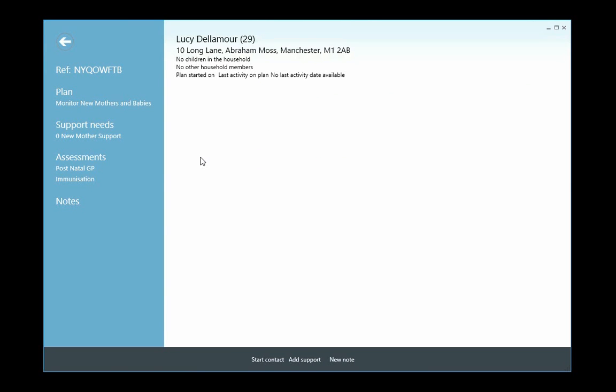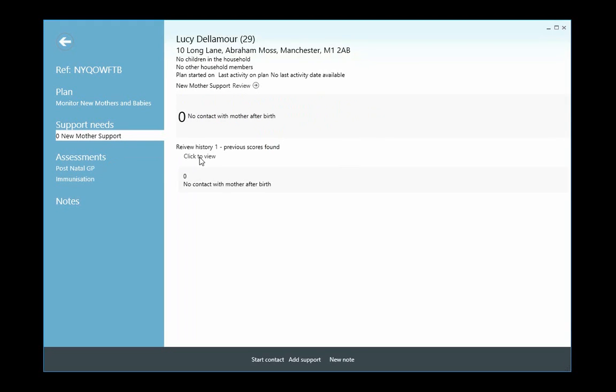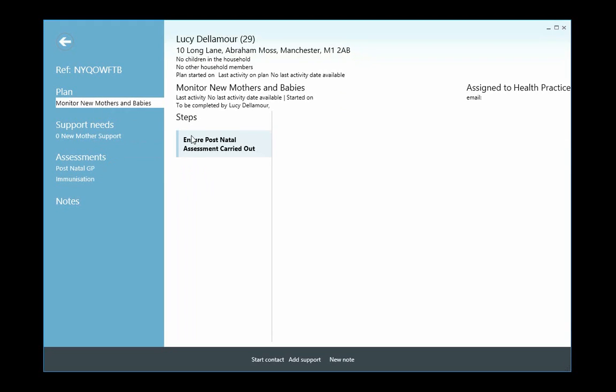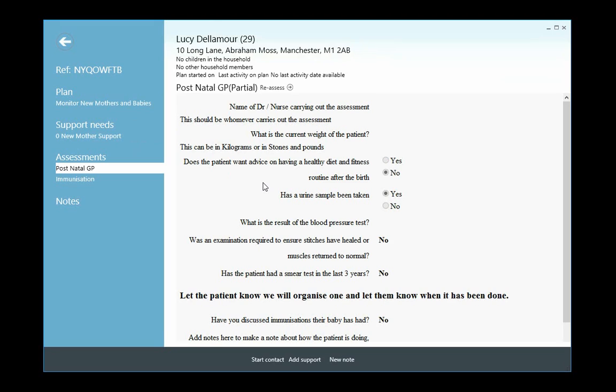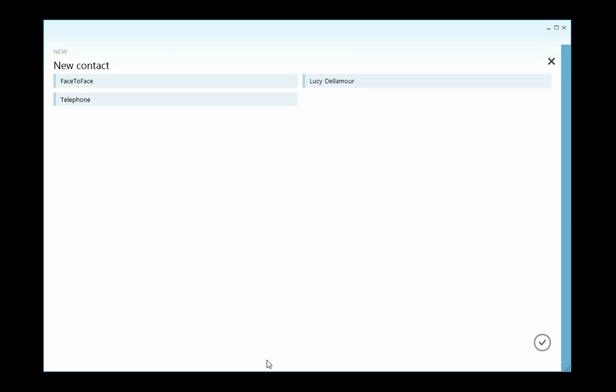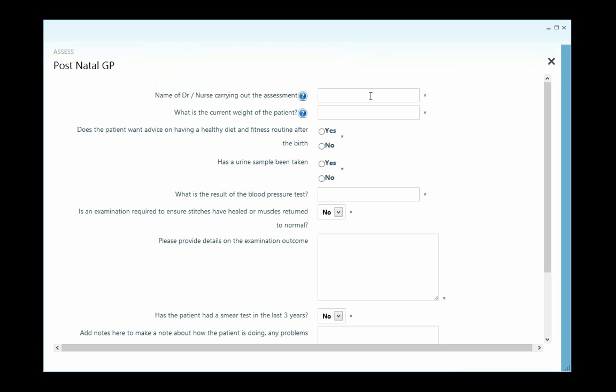So once they've logged into the app, you can see it's all full screen now. They can see the details as they were held within the back office. So they can see the assessment that needs to take place, and they can see the current position in terms of the plan and the support needs that need to happen. So what we're going to do, now that we've got a chance to speak to the patient in this instance, is we're going to say that we've spoken to Lucy Dallinmore, so the midwife has spoken to them, and then they're going to record, using the Windows 8 app, details of what the assessment was.